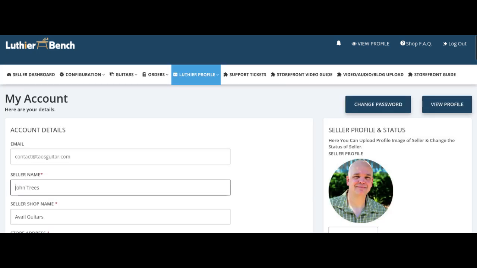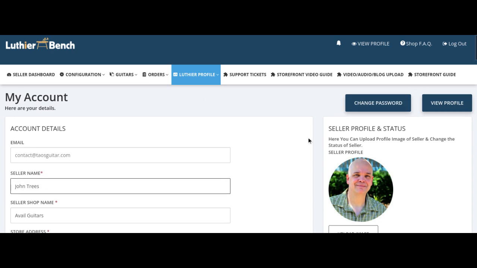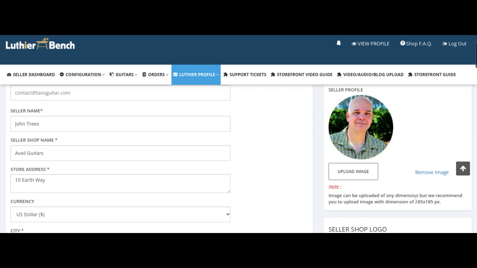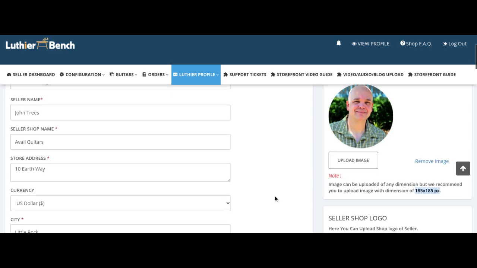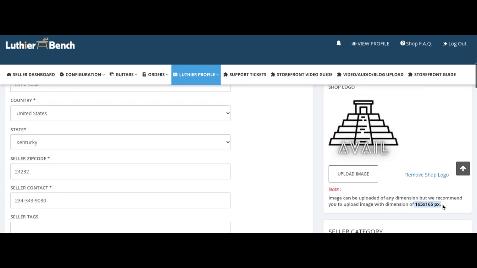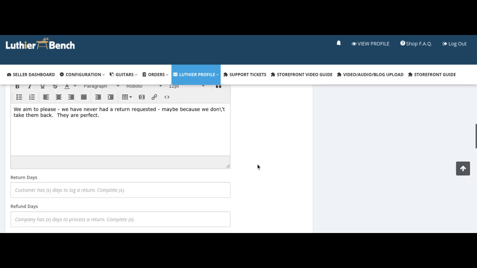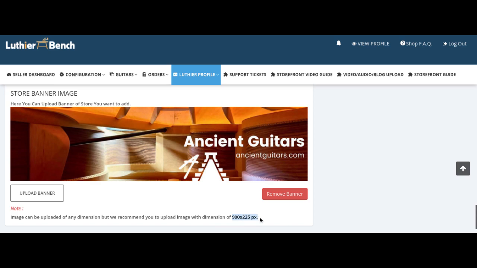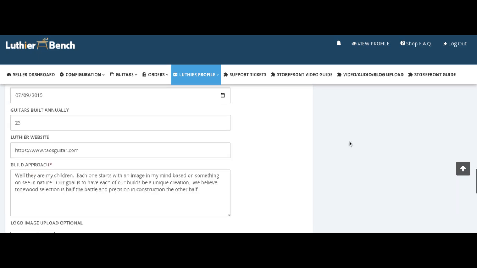In My Account, there'll be three core images to upload. The first will be your seller profile and status, hopefully at a dimension of 185 by 185 pixels. Next will be your shop logo at a dimension of 165 by 165. And then all the way on the bottom, you'll have your store banner, which is at a dimension of 900 by 225. We will help you make sure your images on your site are at the right size and that your storefront is as pristine and as attractive as your builds themselves.